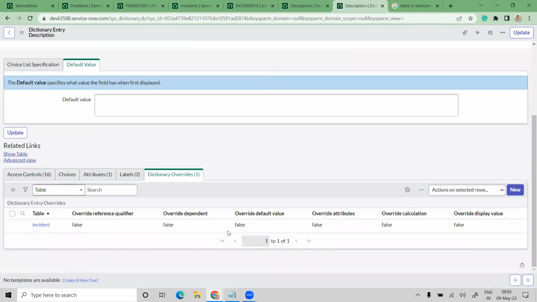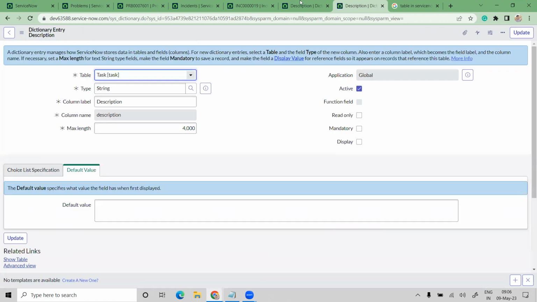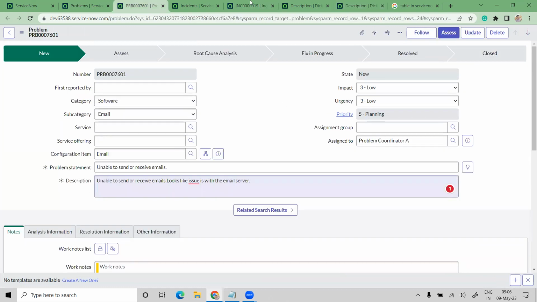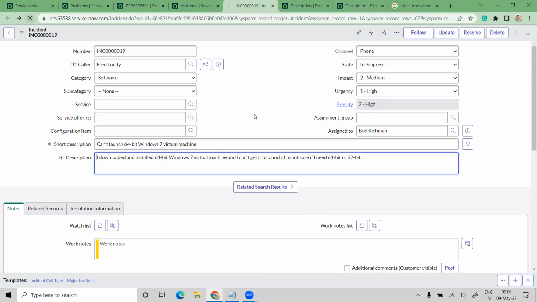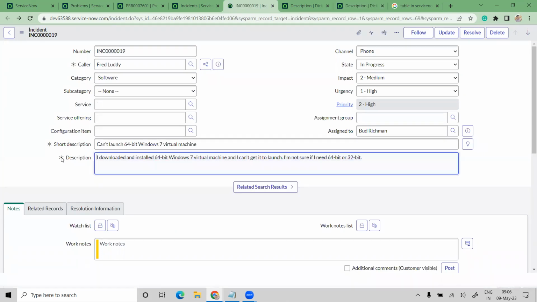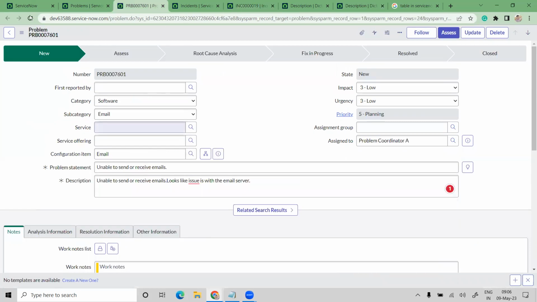So now this is done, and whenever I refresh the page, see here, there is a star, and here also there is a star. If I refresh these two pages, we'll see what will happen. Now the star will be available for the description because we did it for the incident table only. Okay, so I'm in a problem table now.